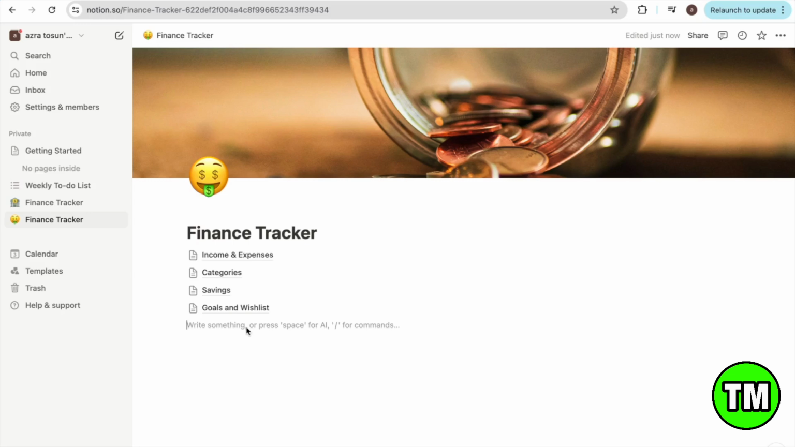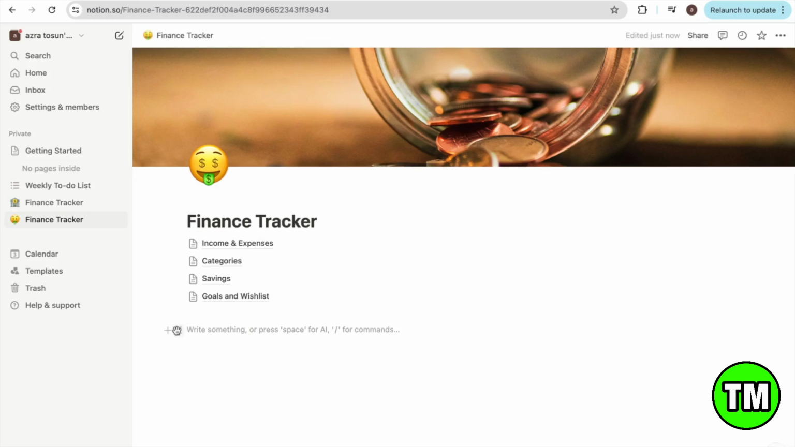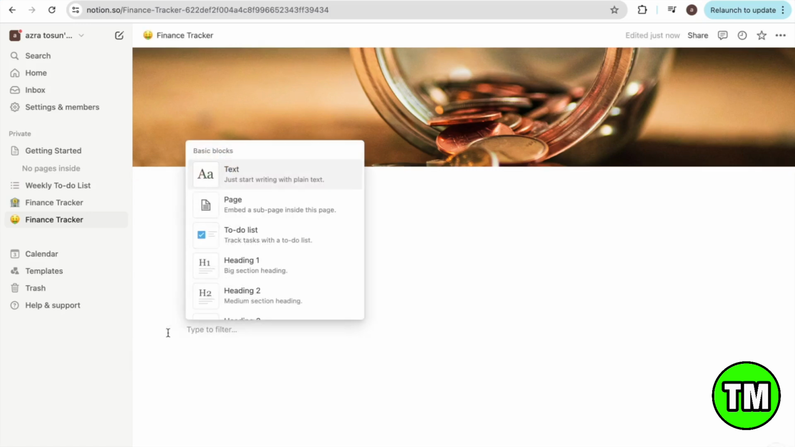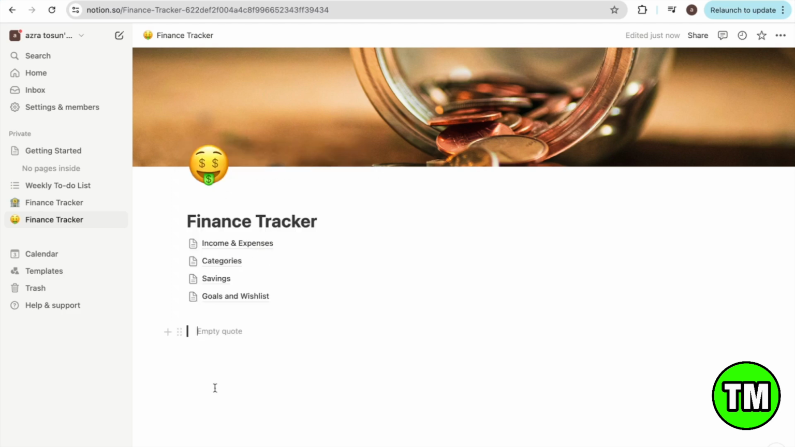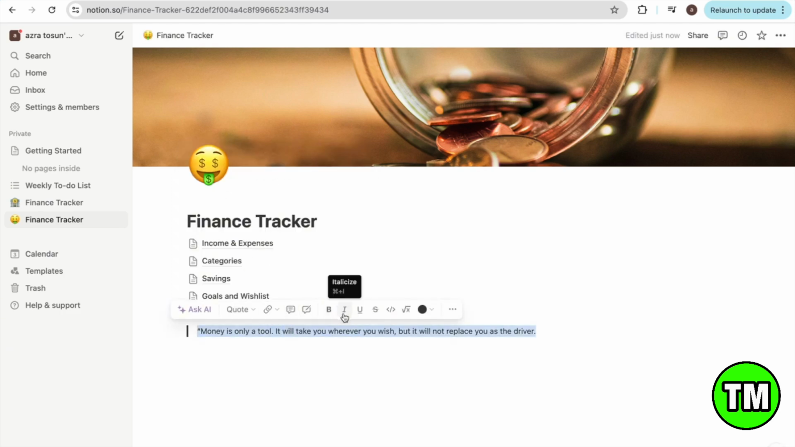One easy way would be to basically start with a quote. So when you click on this plus icon, you'll see multiple things from basic blocks to pages to dividers. I'm going to start off by adding a quote. So I have this quote that I really like, and I'm going to customize this a tiny bit further.